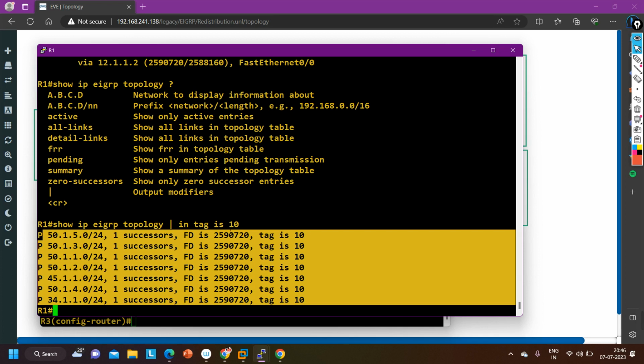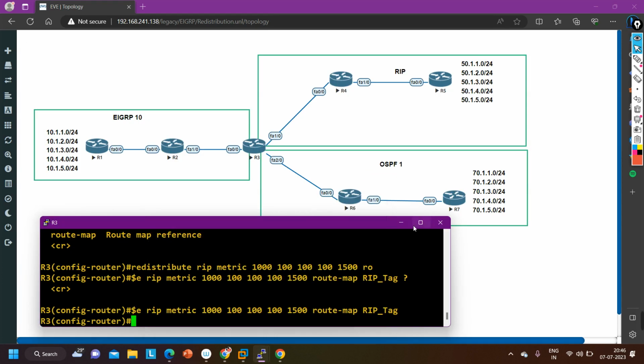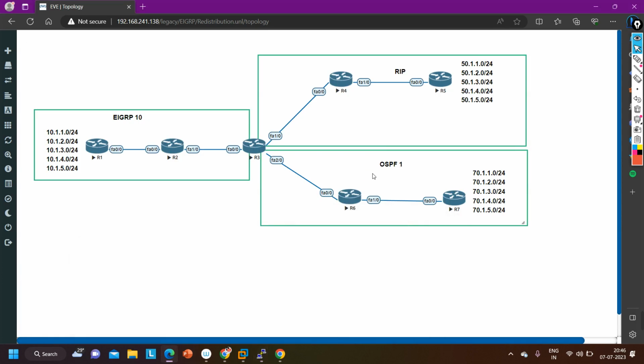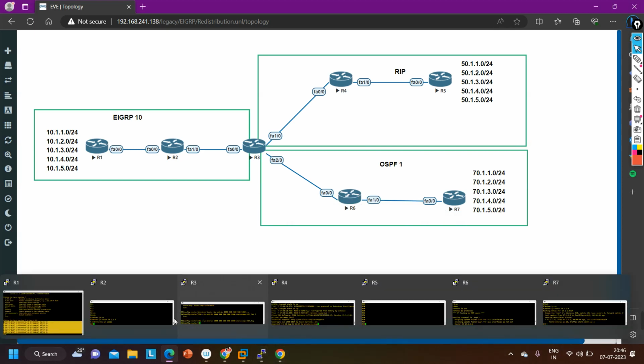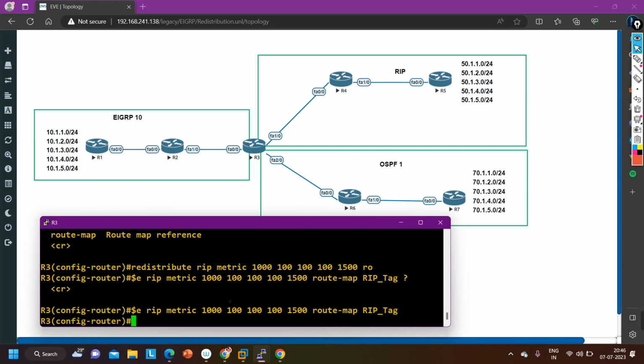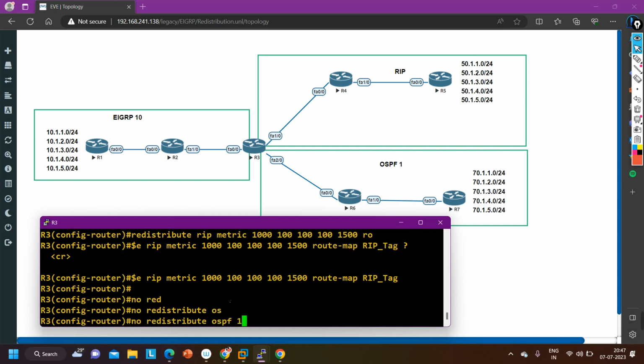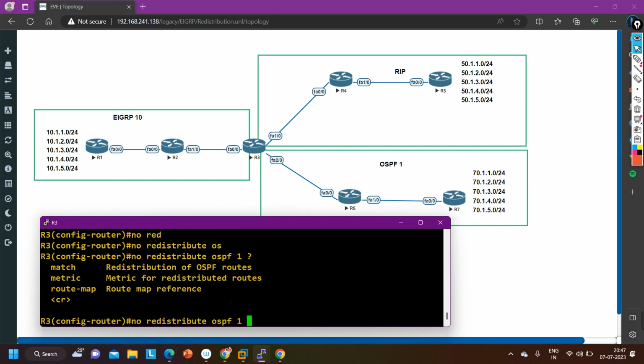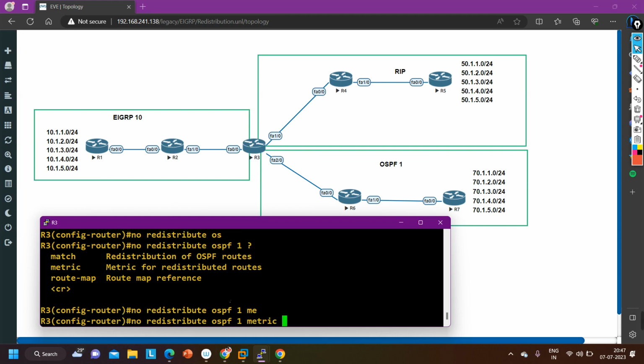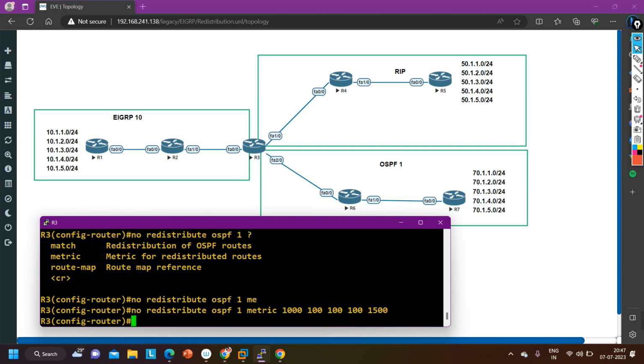So while redistributing, I have added one tag number. Now I am going to add one more tag for OSPF prefixes. Yes or no? So again on router number 3, I'm going to say first no redistribute OSPF process 1 and then metric. Done. I have removed the redistribution command.